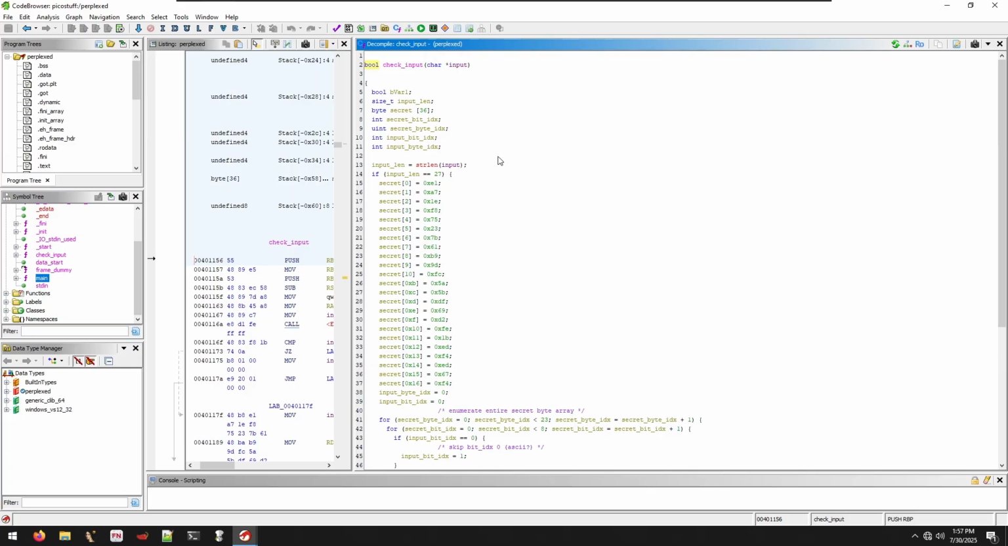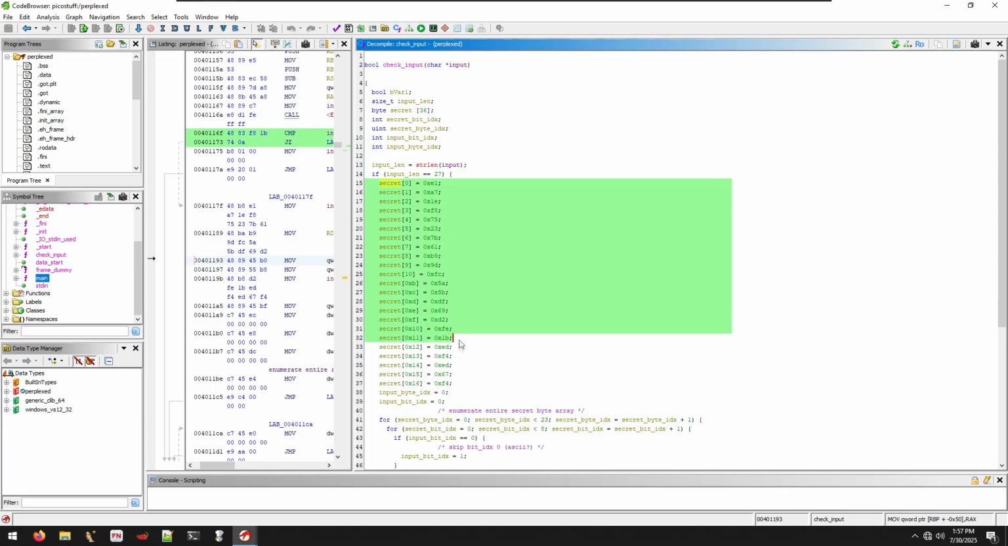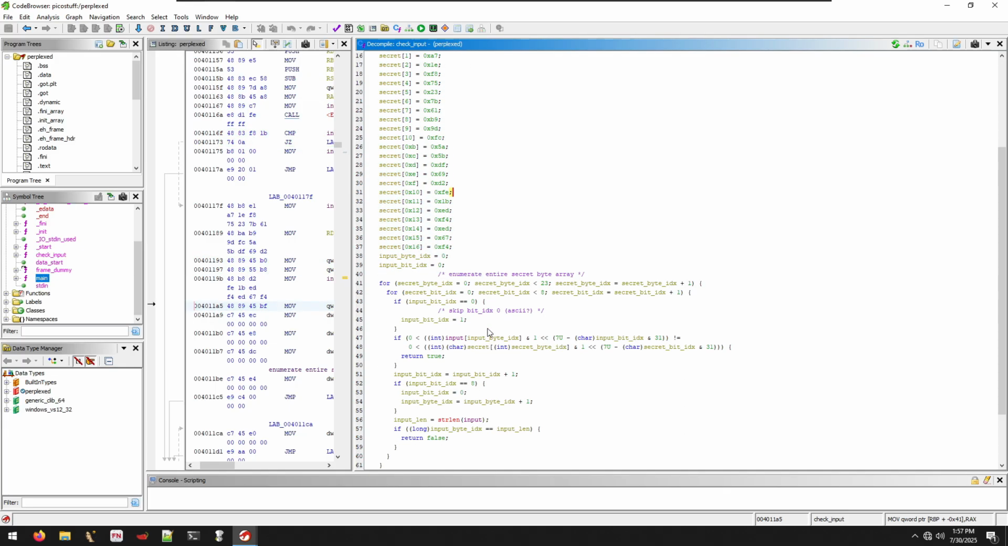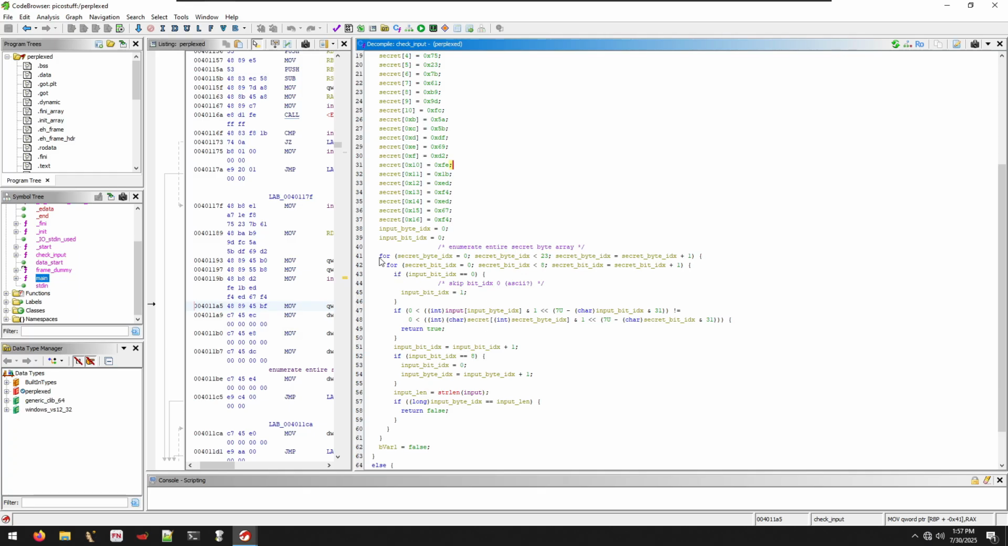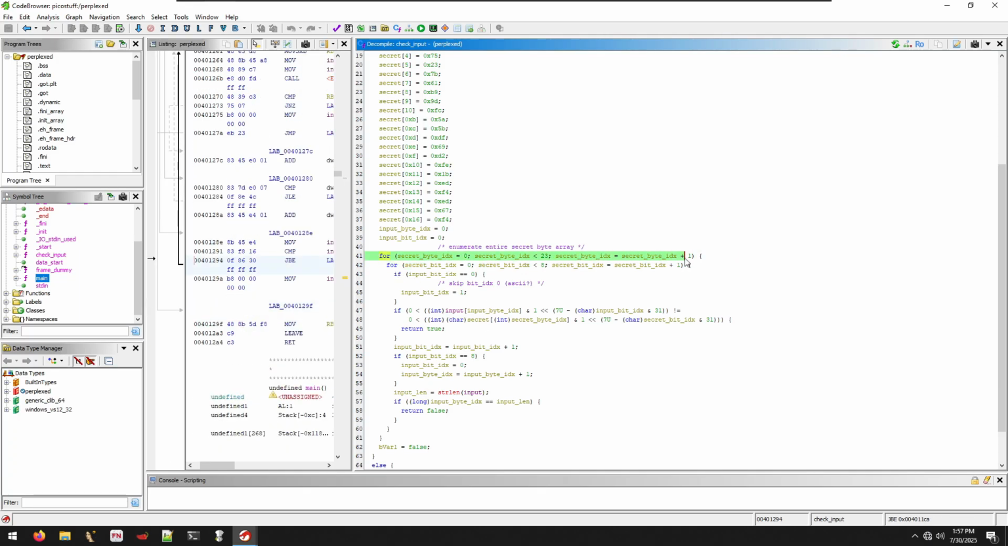Interestingly, it returns false if the input is valid and true if the input is invalid. So that's a bit weird, but moving on to the main chunk of the check input function. The function first checks if the user input is 27 characters long. If it is, then the function defines a secret array of bytes, which will be used later to check against the user input. We can see that there are two loops here, one that iterates on each byte in the secret array, and one that iterates through each bit of each one of those bytes.